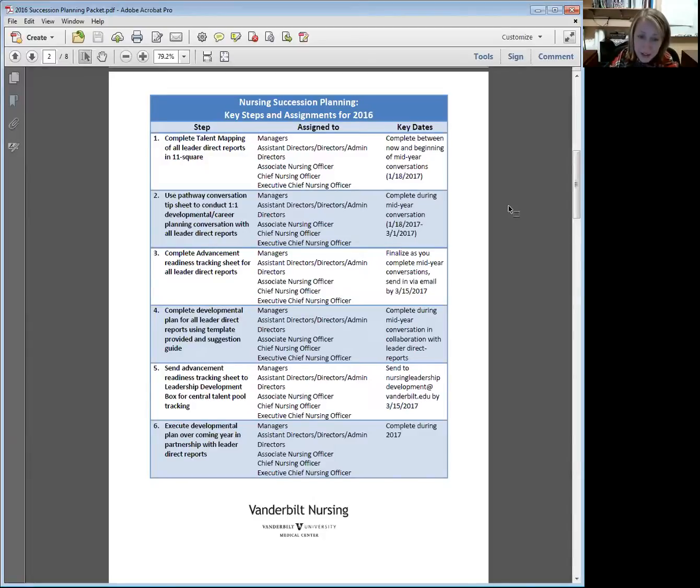Again, sending the advancement readiness tracking sheet in and then executing on the developmental plan over the coming year and helping find creative ways and programs, formal, informal opportunities for those leaders to participate in.